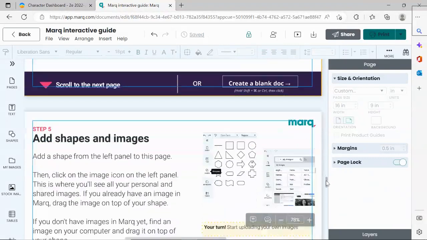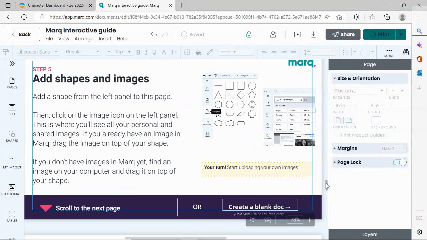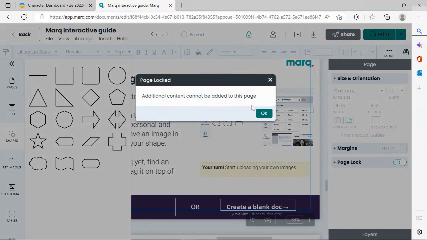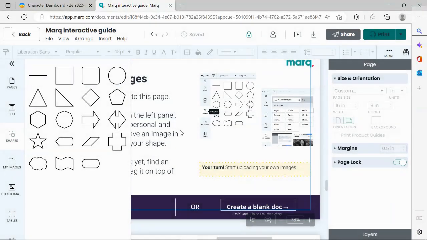Now I'm going to go down to step 5, add shapes and images. It says to add a shape from the left panel on this page to this page. So I'm going to click on shapes, and here's a circle. Oh man, the page is locked. So again, I'm a little angry that it's not going to let me do that.